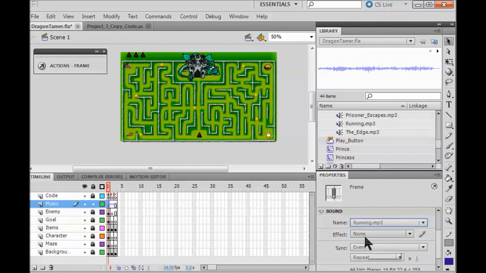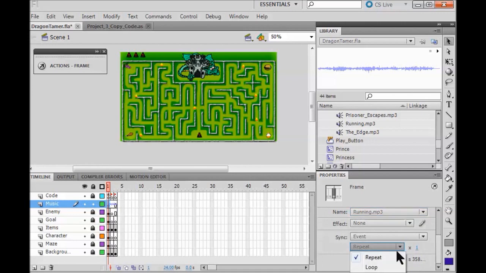And I'm going to make sure I have no effect, none effect. I want to make sure I have a sync event. Instead of having repeat here, I want loop.